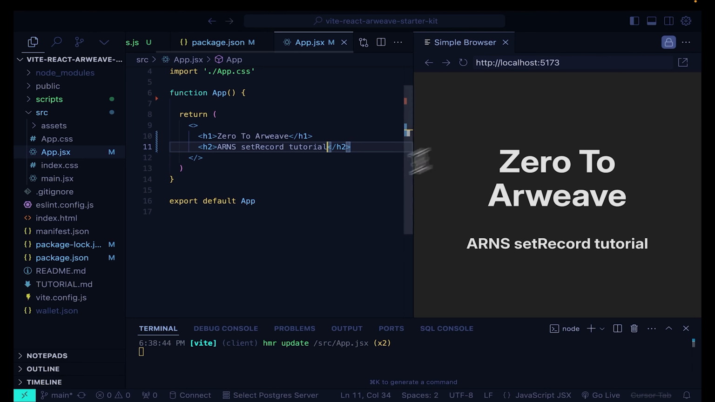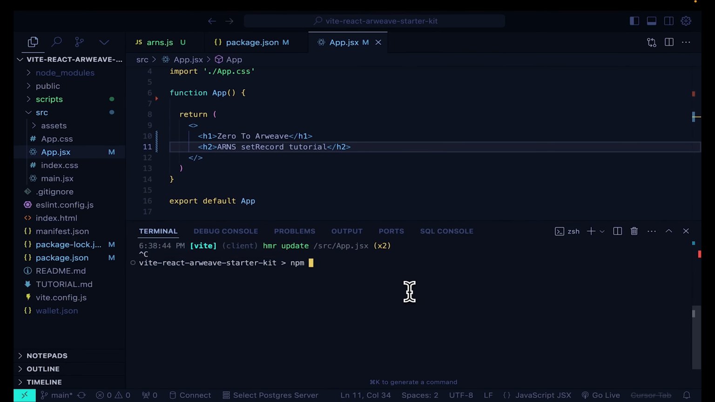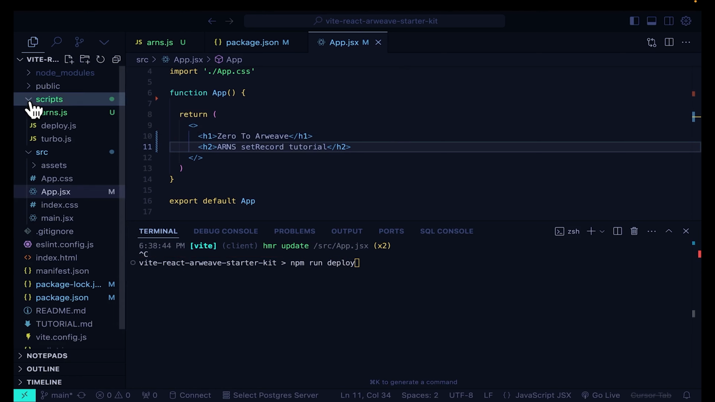Now let's go ahead and deploy this to ARIO. This is very simple. What we'll be doing is closing the application and typing in npm run deploy. What that does is it's going to go through the exact same scripts that we built in our previous tutorial, which are the deploy.js and the turbo.js. Okay? Let's hit enter.